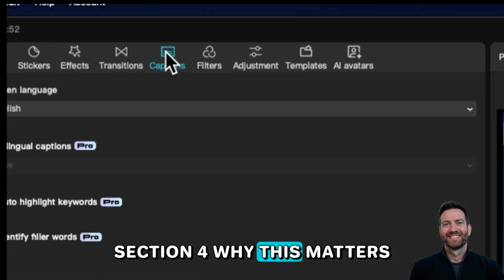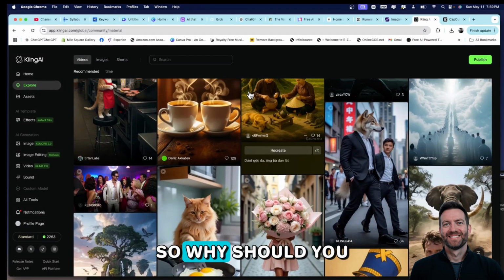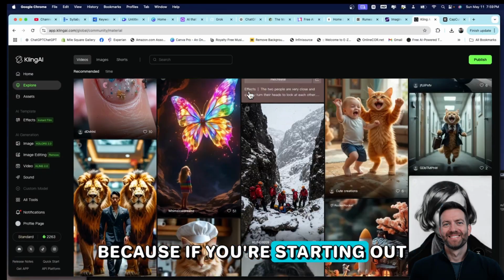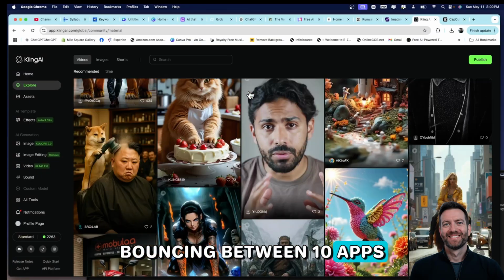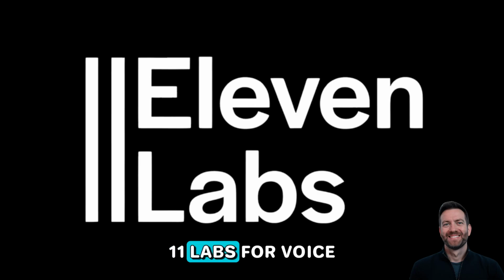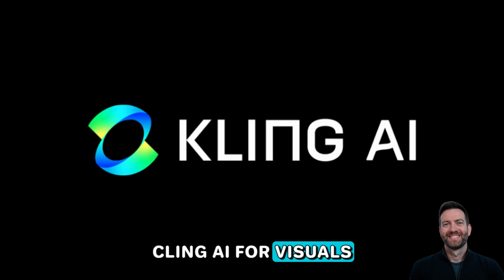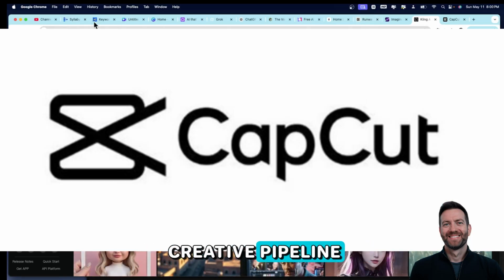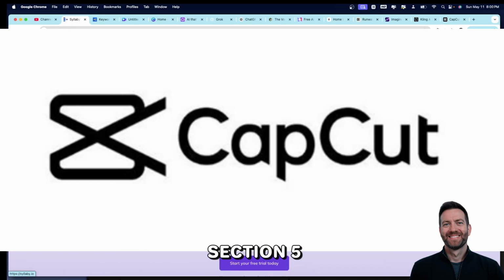Section 4, Why This Matters. So why should you choose just one tool per category? Because if you're starting out, bouncing between 10 apps slows you down. With ChatGPT for writing, ElevenLabs for voice, Kling AI for visuals, and CapCut for editing, you've got a full creative pipeline. No pro experience needed.